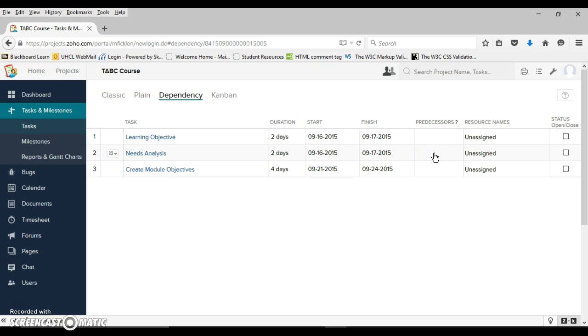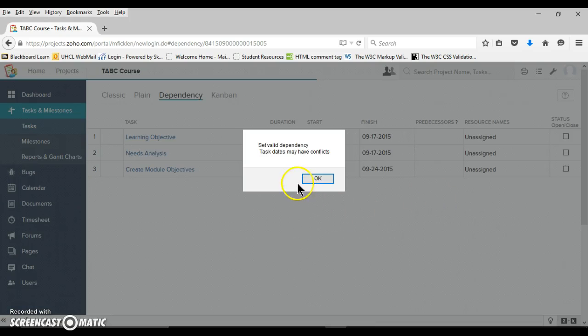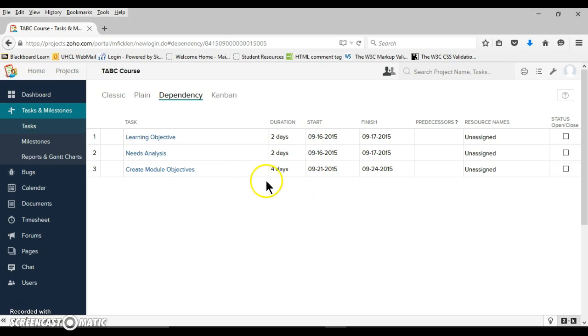If we come over here to where it says predecessor, we're able to click in there and we can decide what is before others. So needs analysis needs to be first. I'm going to click up here into my learning objective, and which one needs to be first is going to be my needs analysis. So I type in the number 2, and now I have assigned my needs analysis to come first. I'm going to have to change these dates because I have my dates being set up as the same time.